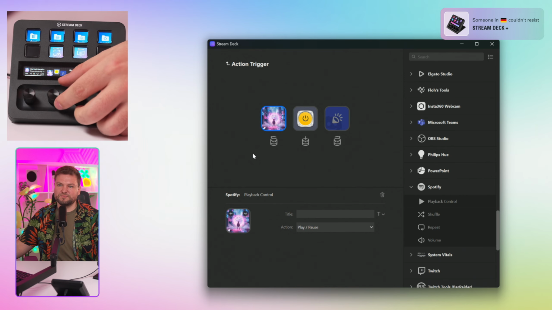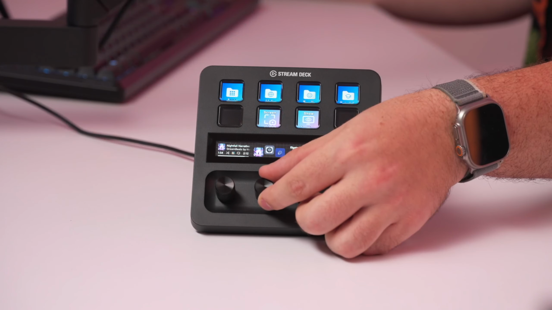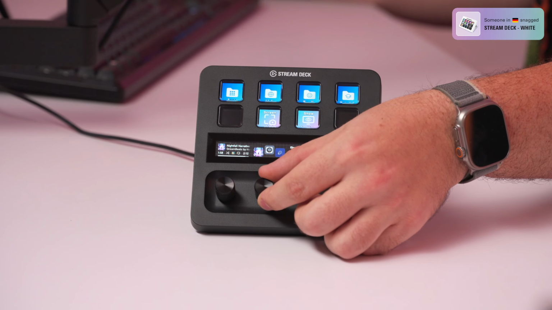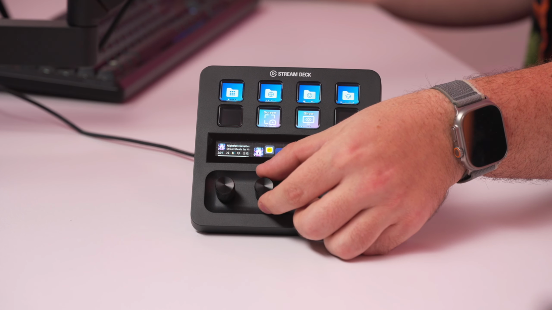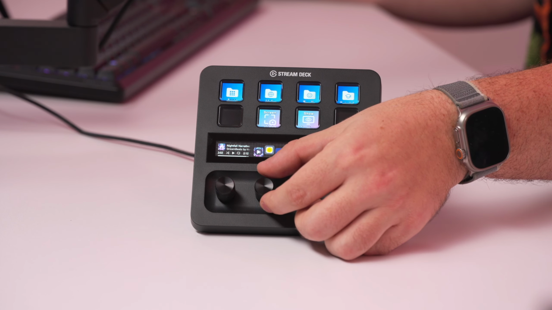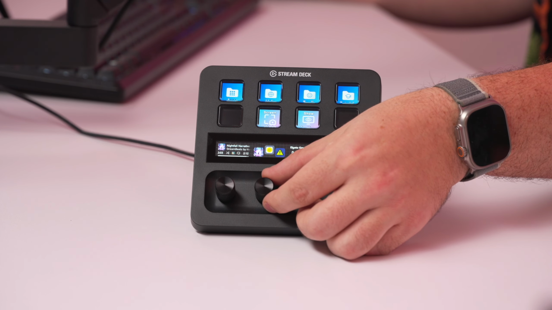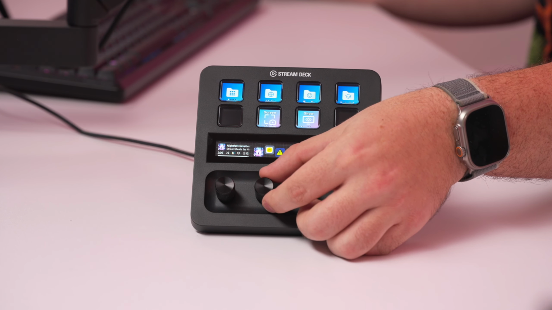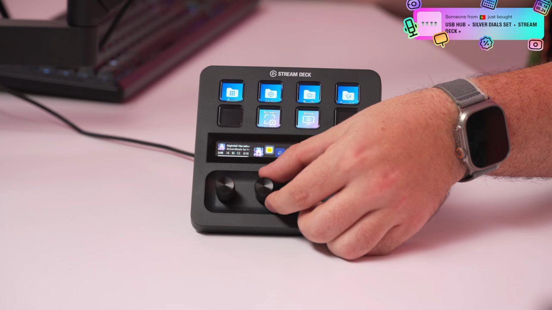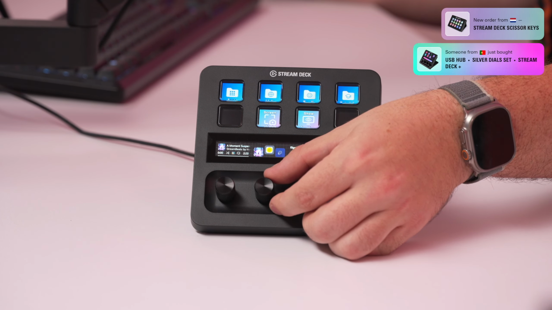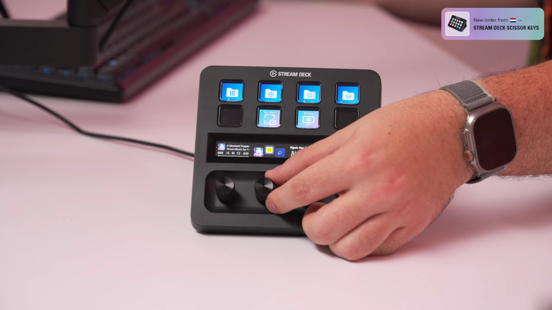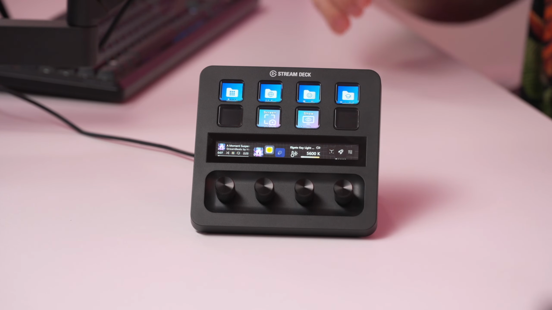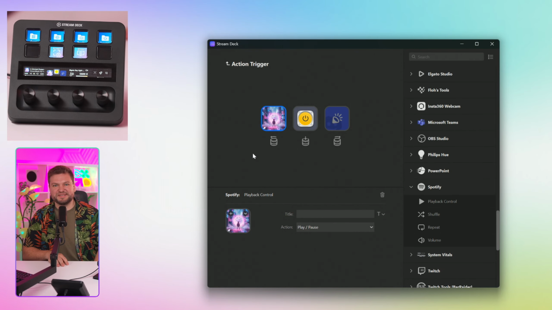Now I can go in, and when I press this dial, it's going to do the middle action there of turning the light on and off. If I rotate the dial counterclockwise, it's going to play and pause Spotify. And if I rotate it clockwise, it's going to do the Discord soundboard. So now one dial is controlling 3 different actions. This is really cool if you want to use the dial with a program where you use hotkeys, where typically dial actions wouldn't work. So those are some of the advanced dial actions that you can do with a Stream Deck Plus.